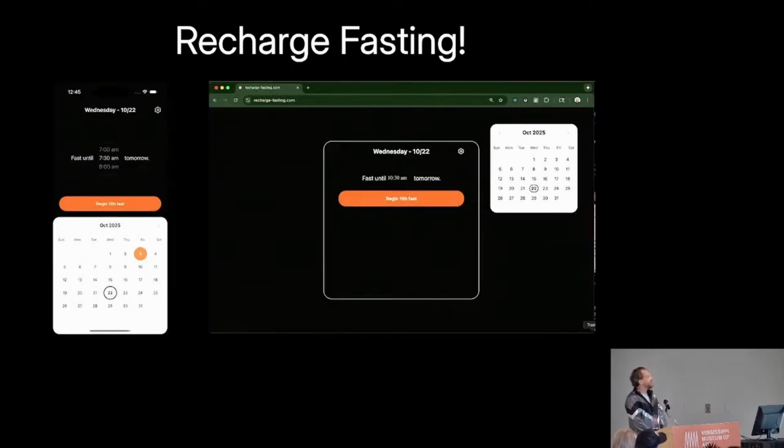And here is the result. These are screenshots. I'll give a full demo later. On the left side, you see basically what it looks like on iOS, very similar to the Empty product. So I tried to clone it as close as possible.